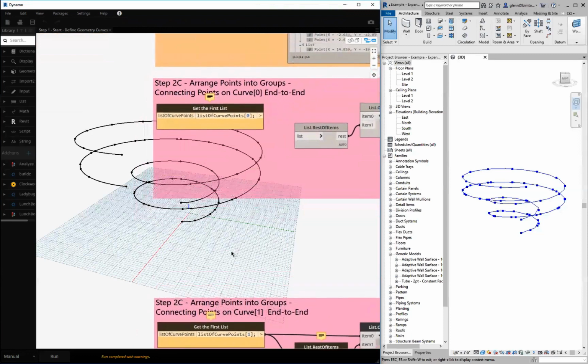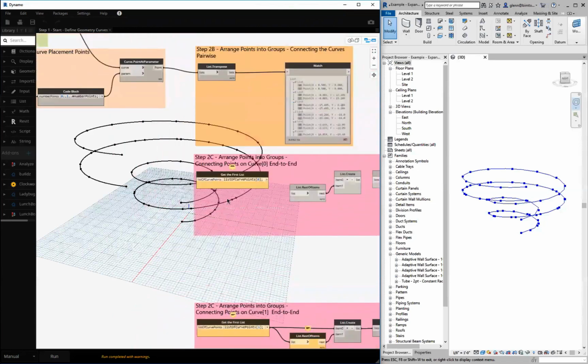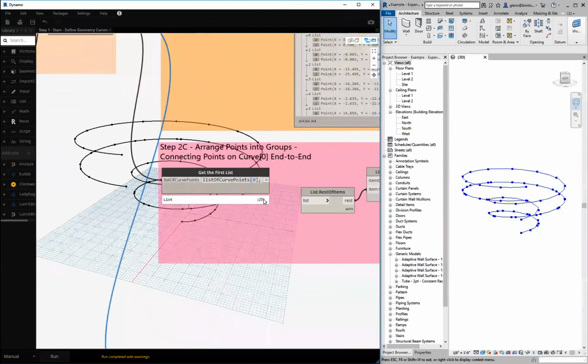Basically, I'm going to separate those two because what I need to do, I can't do to both curves at the same time. So I'm going to take those two different curves, actually the curve points, and separate out the first list and the second list. Let's pull those together. When I run that, you'll see that this is now just the first list. There's only 20 items in it.